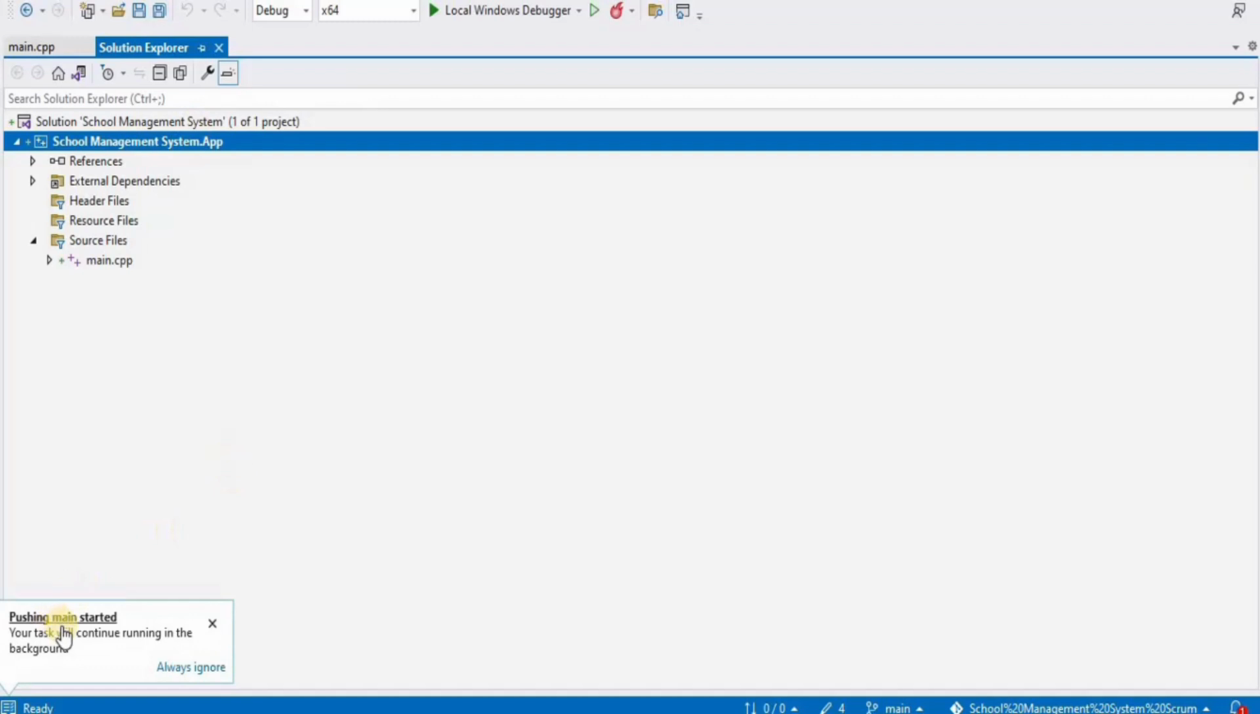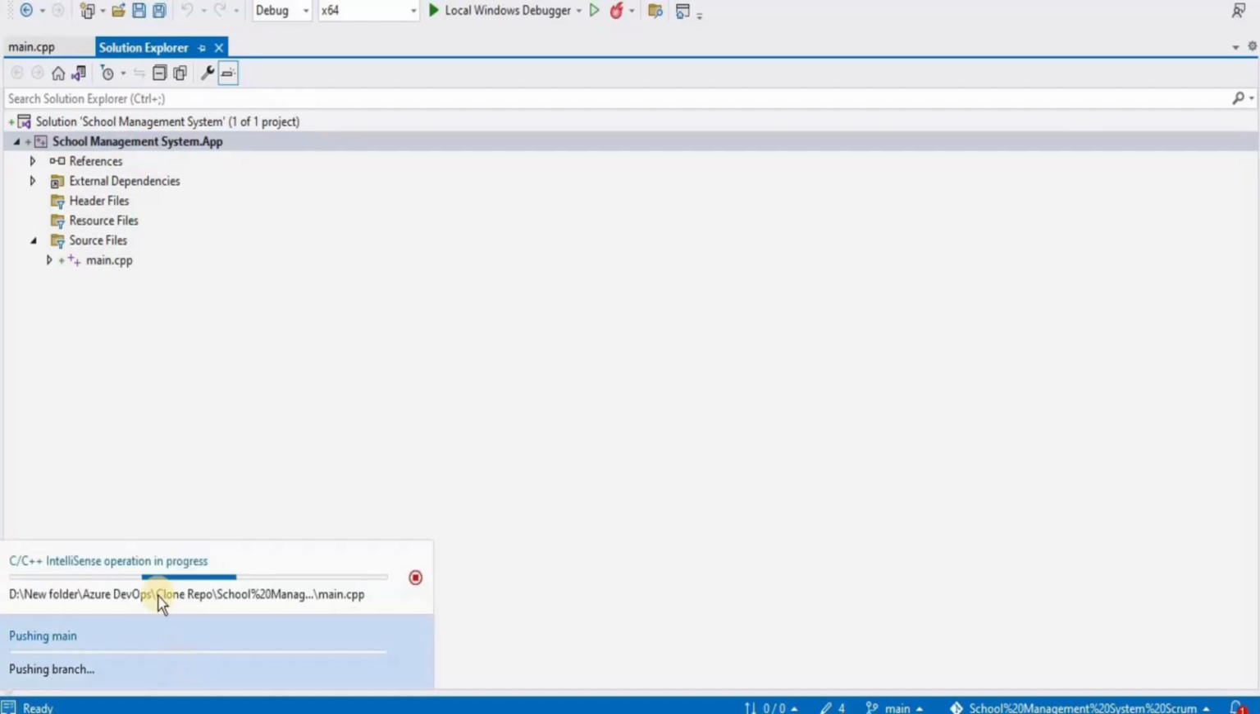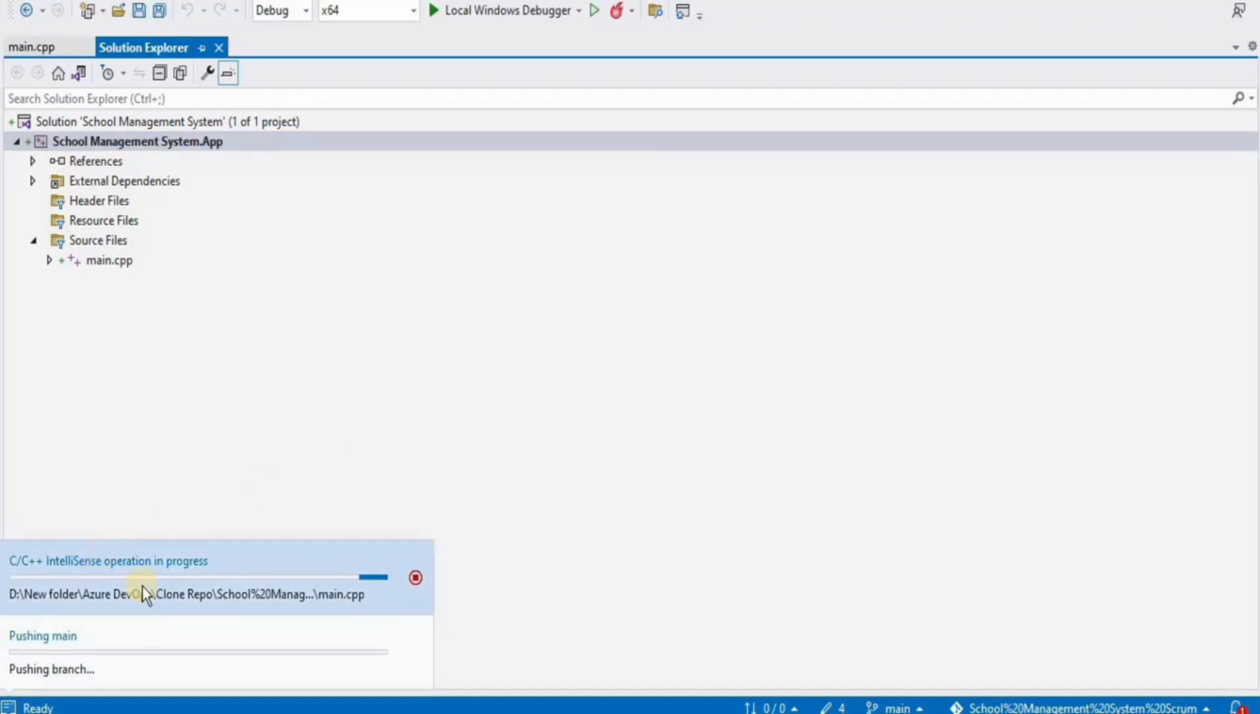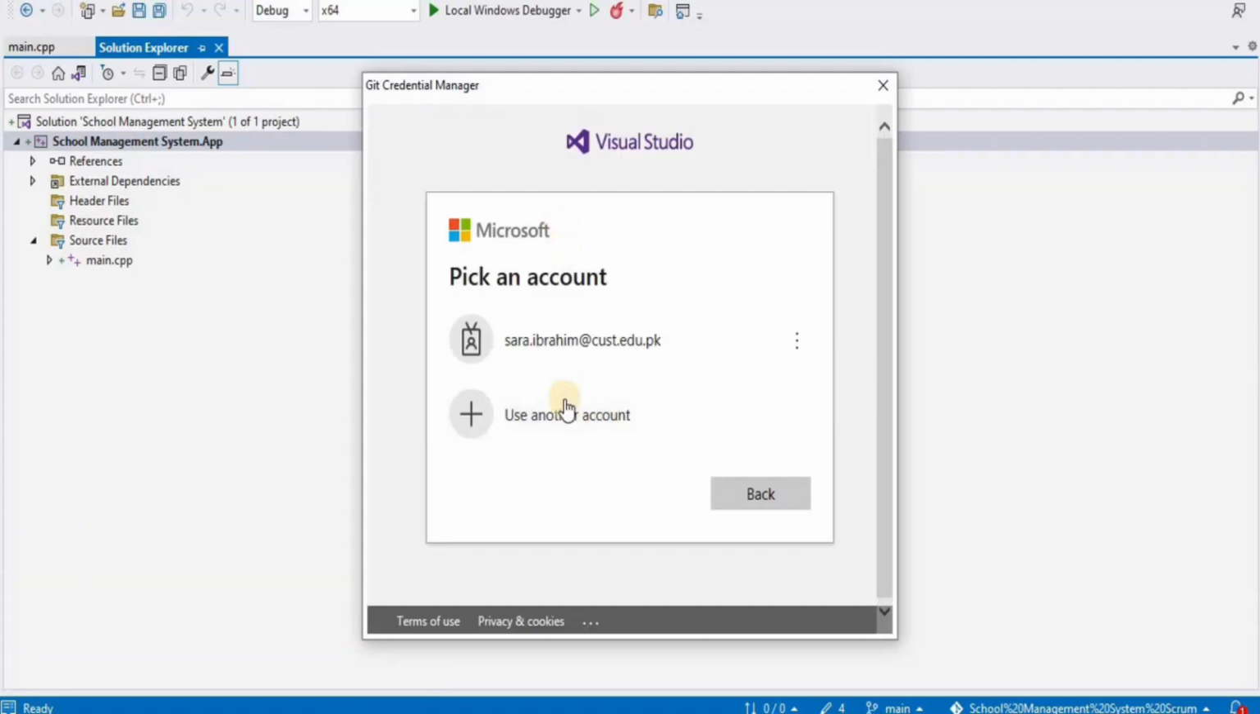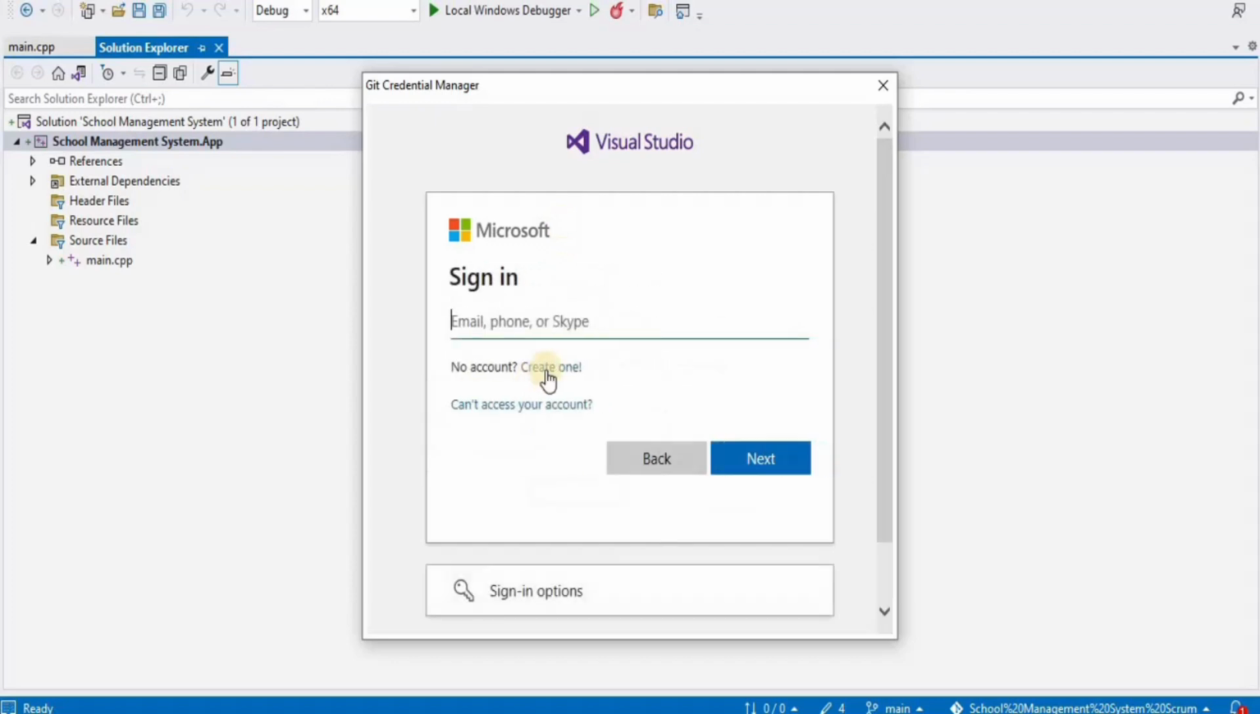And you can see that pushing main started. Your task will continue running in the background. Okay, so it is going to run in the background, and you can see that our operation is in progress. Now the Git credential manager has opened, and it is asking us to use a Microsoft account for GitHub. So here you have to log in using the account through which you created your Azure DevOps account.